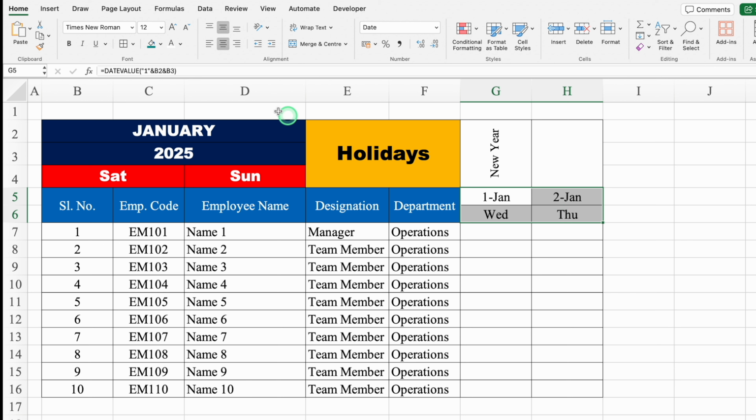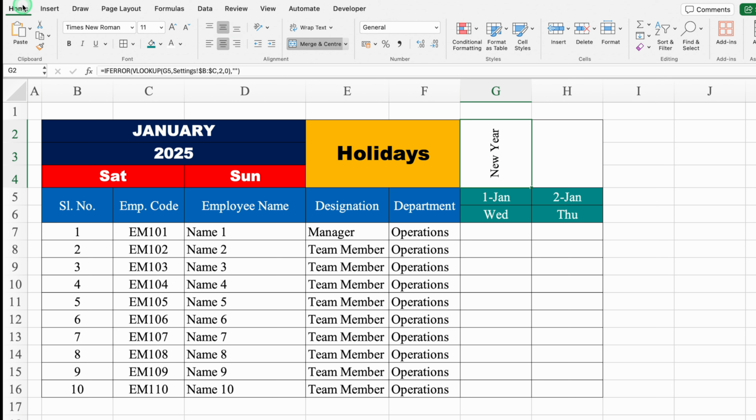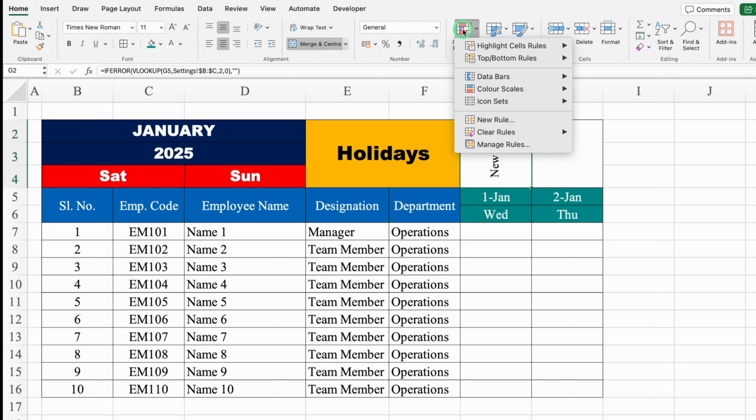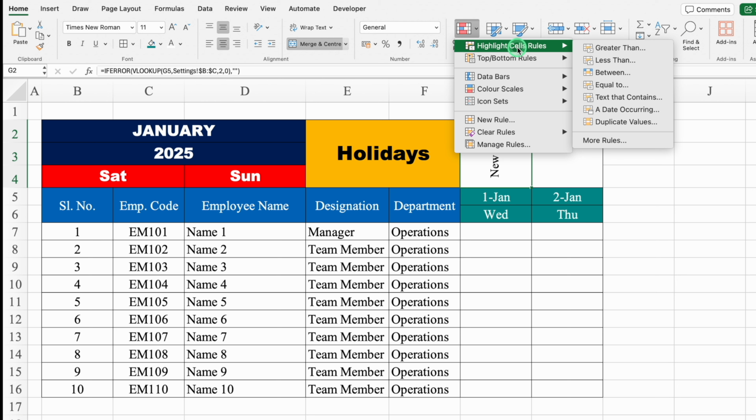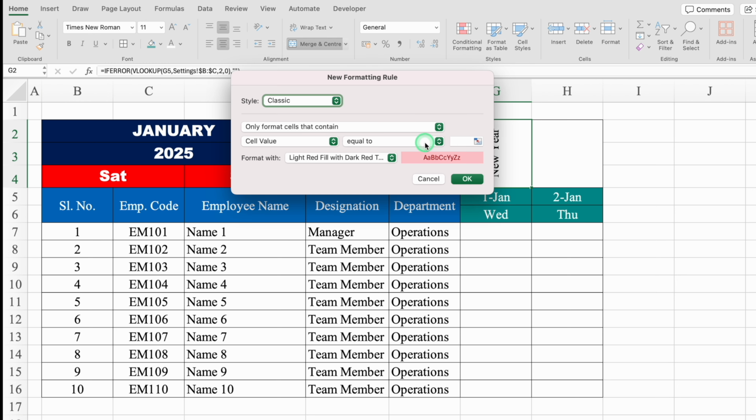Over here I'll put some color. We'll change the font color. Now I'll click on my first holiday. We'll go to Home. We'll come in the center, Conditional Formatting, Highlight Cell Rules, Equal To. From the drop down I'll select not equal to and over here I'll type double inverted comma twice. In Excel we use double inverted comma twice for blank.